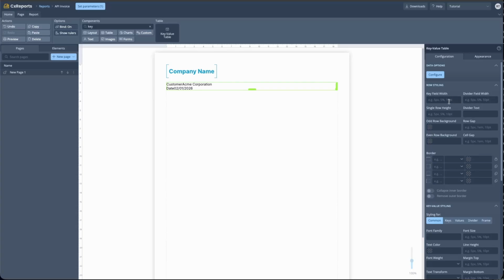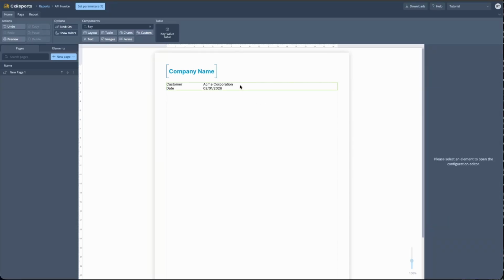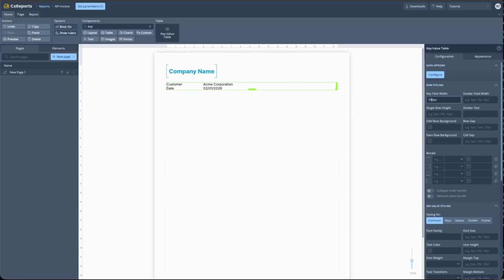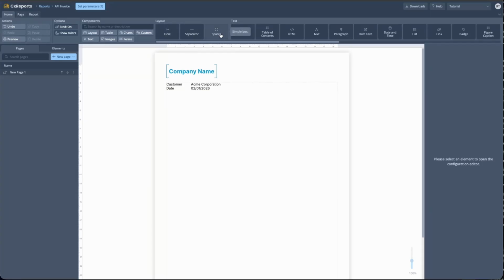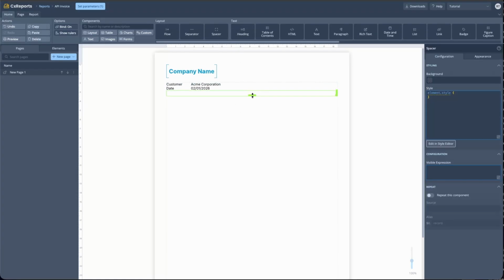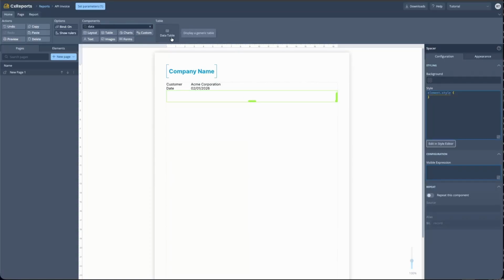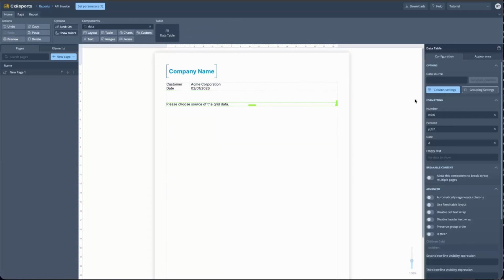We can add a key field width. Let's say it's at least 150 pixels. Let's make it a bit less. And we can add a separator in here, spacer. And let's add the data table underneath that.